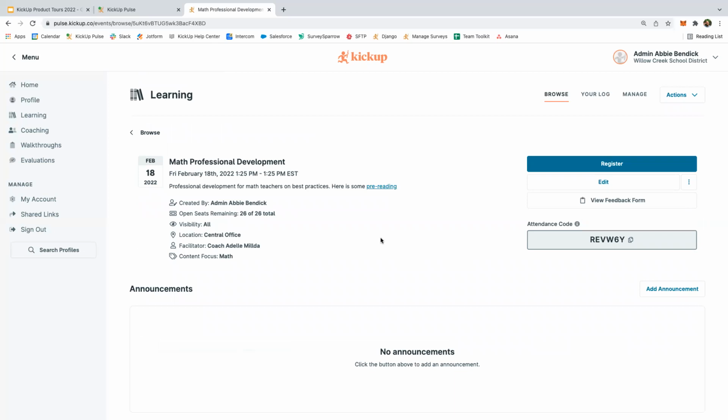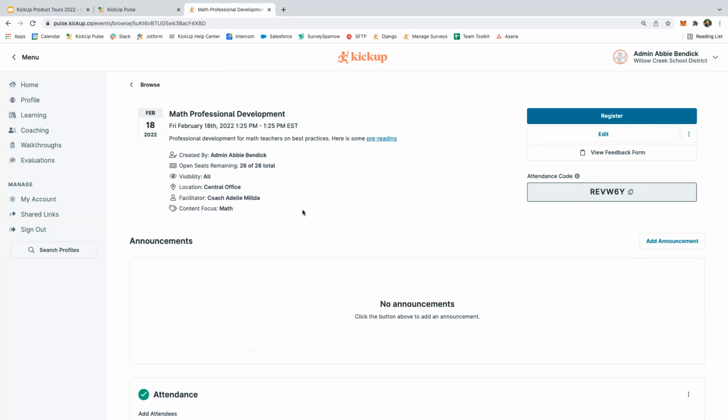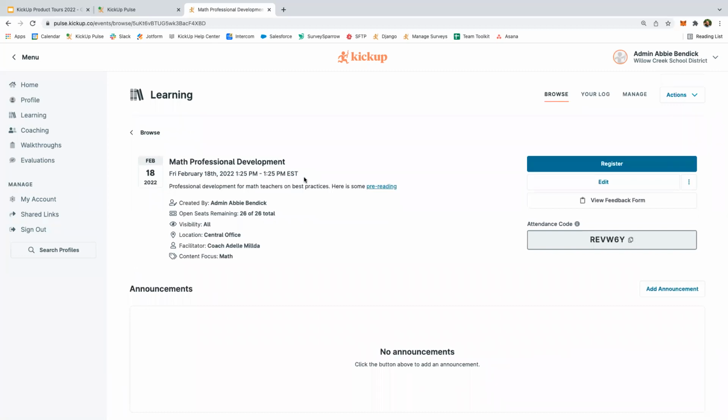Great question. Sorry, I got a little feedback, but yeah, now that I've saved this event, I'll cover that attendance piece down at the bottom of the screen. But now that I've created this event, this is what it looks like from an admin's perspective. If you remember, as a teacher, I could only see that register button. As an admin or event creator, I have the ability to edit the event. I can go back anytime and change some pieces of it.